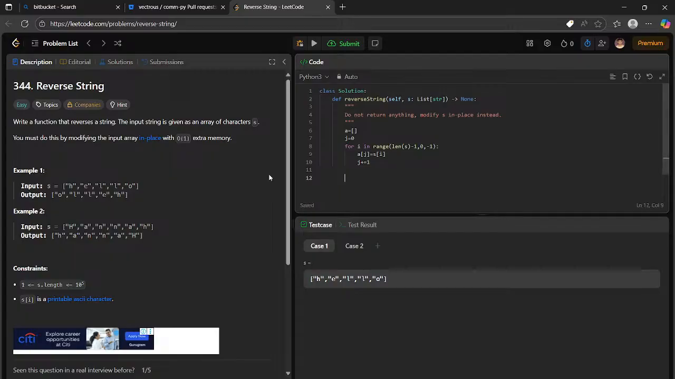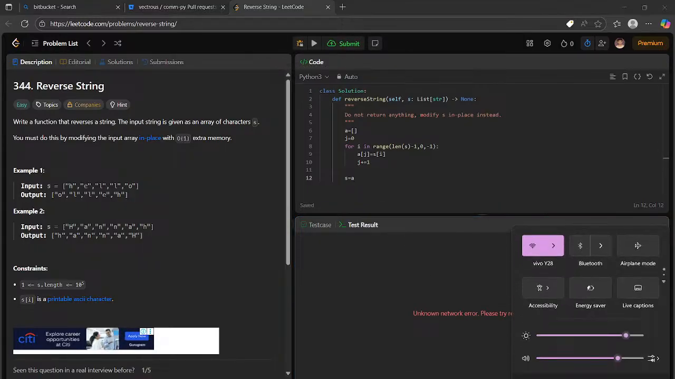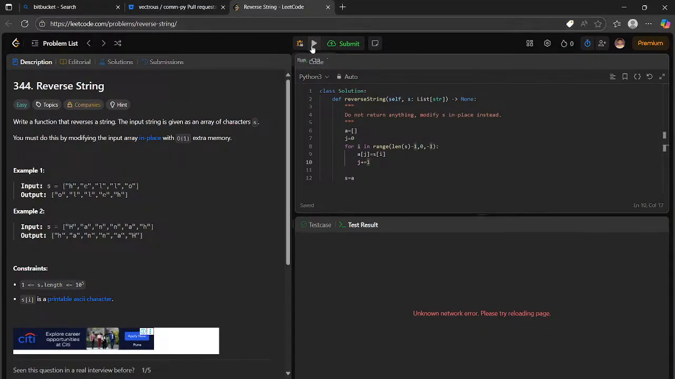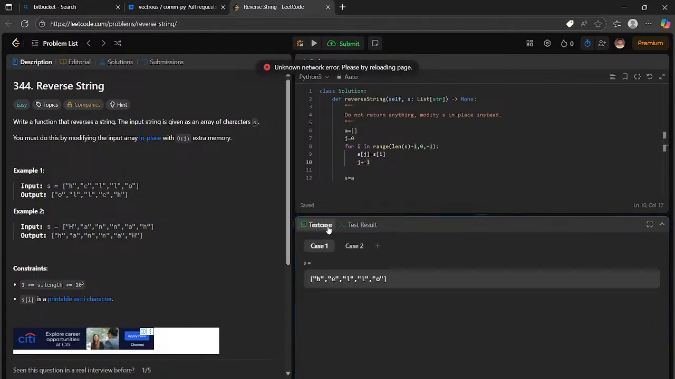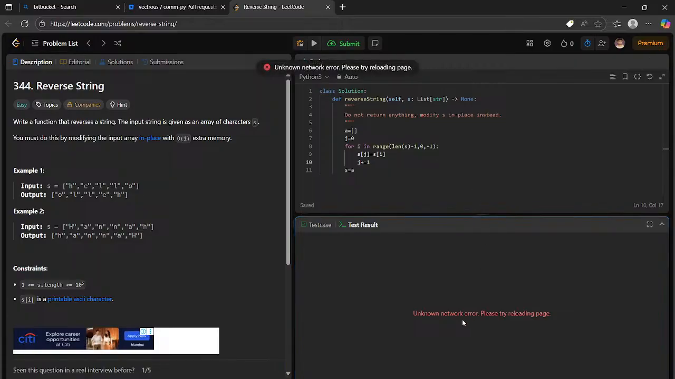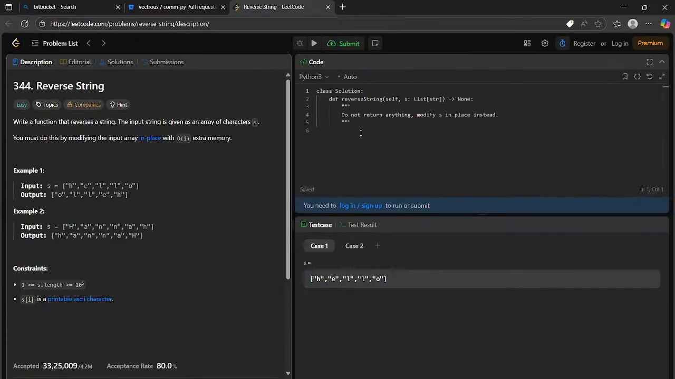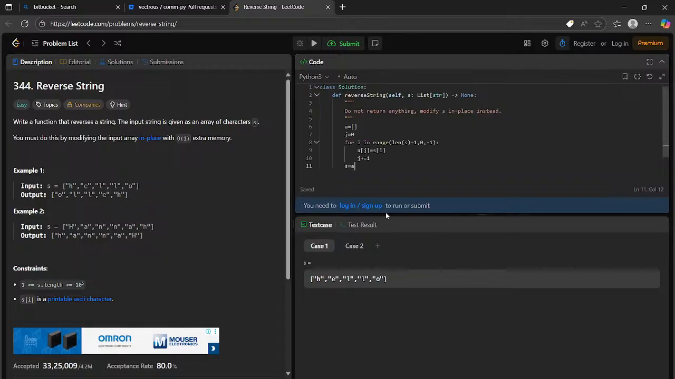When you come back, since you're not returning anything, you want to store it in s. So if you do this and run, it should work. Let me just check. Oh, network error, it's saying unknown network error. I am connected to my network. What the hell is happening here? Unknown network error, please reload the page. Okay, I'm going to copy this code and paste it, and run this test case. This should work.